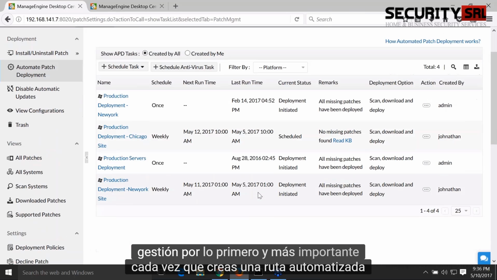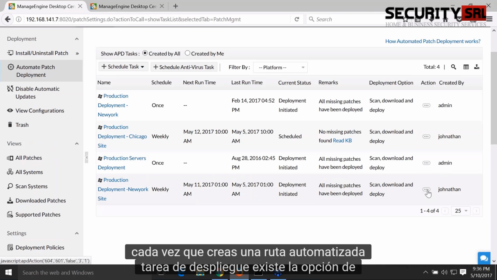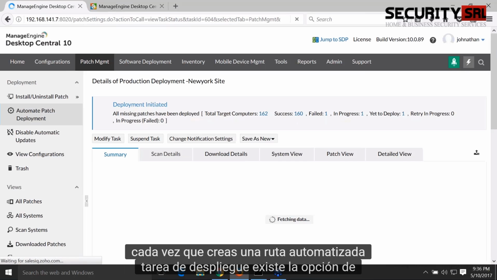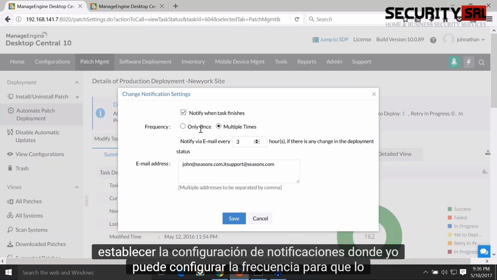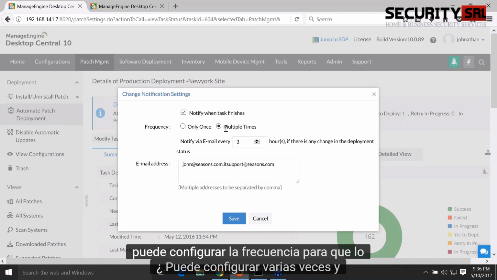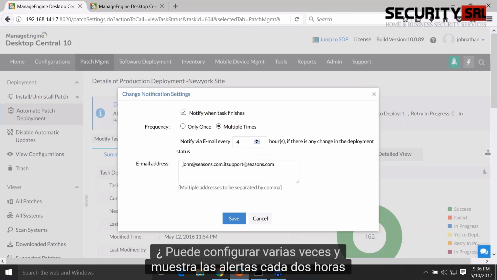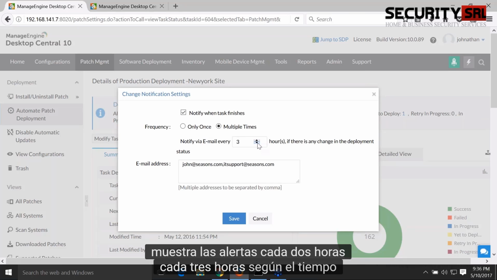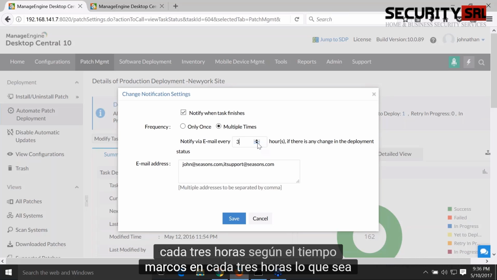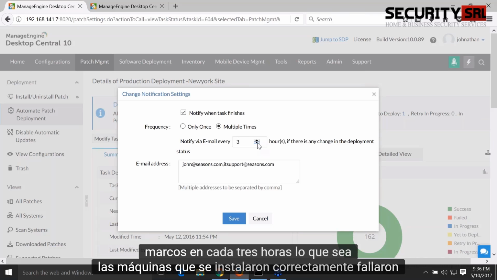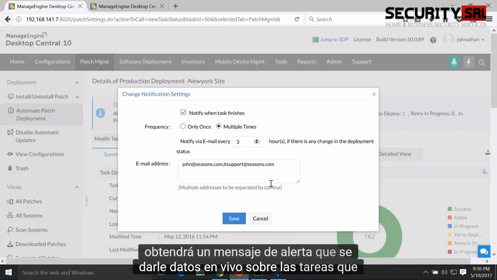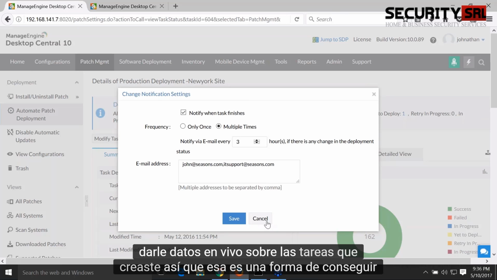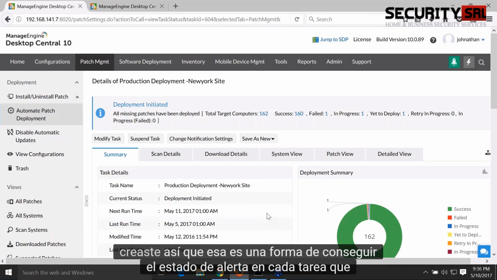So first and foremost, whenever you create an automate patch deployment task, there's the option to set the notification settings, where I can configure the frequency. So you can set it for multiple times, and it will show the alerts every 2 hours, every 3 hours, based on the time frame. So every 3 hours, whatever machines got successfully installed or failed, you will get an email alert that will give you live data on the task which you created. So that's one way of getting the alerts or status on the APD tasks which have been created.